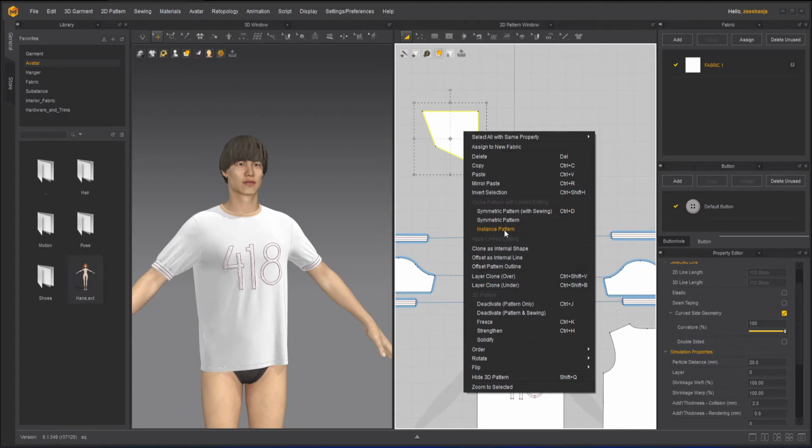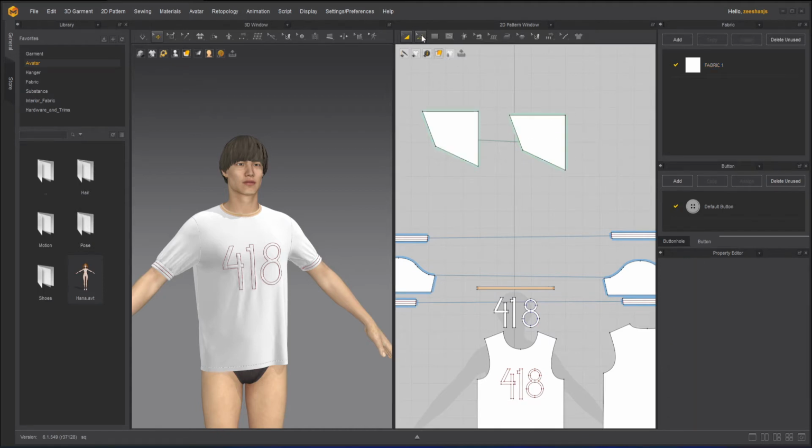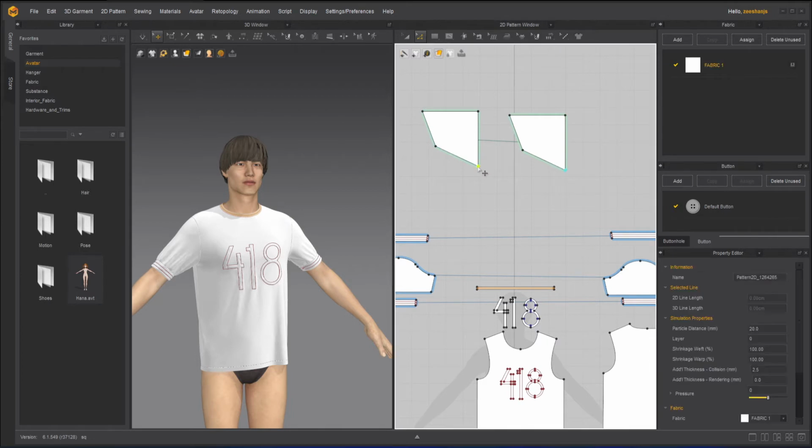What does the instance pattern do? It is not mirrored, okay? But it's a duplicate copy of it. So it's not mirrored like symmetric. If you change any part of the instance, the other changes as well. So this is basically different from symmetric. Symmetric are mirrored from both sides, but instance is not mirrored.